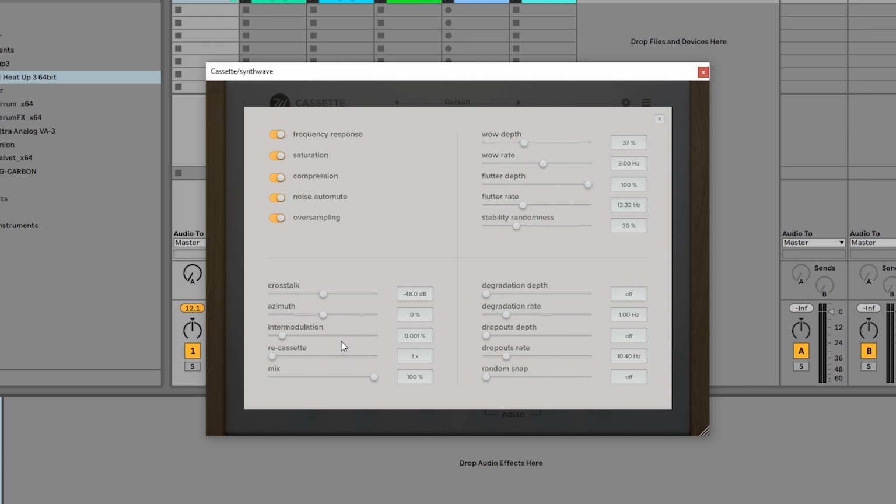You can see that each multiplier of the recassette function is really changing the overall profile of the sound itself or of the music. Up here at the top, we can easily change out frequency response, saturation, compression, noise, auto mute. So if I turn this off, we'll just hear that noise all the time, and oversampling.